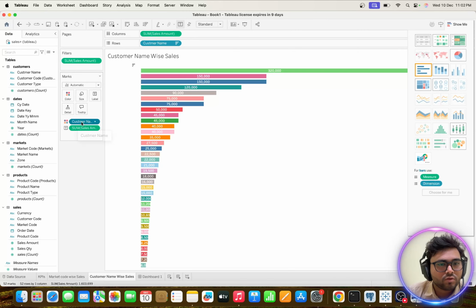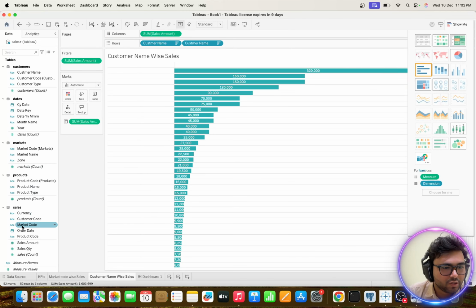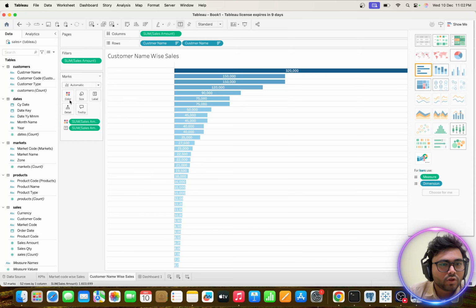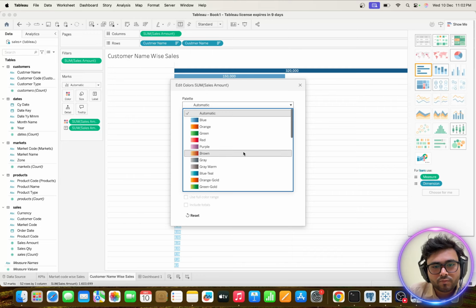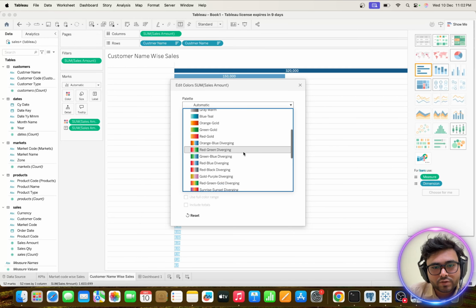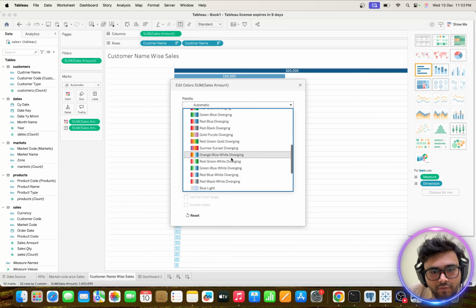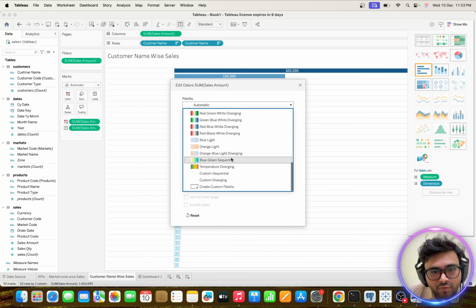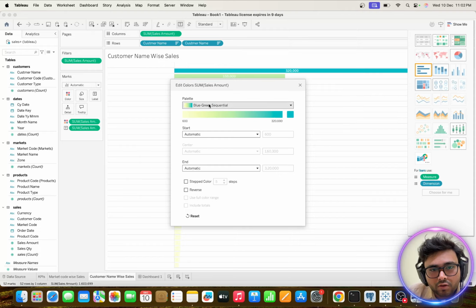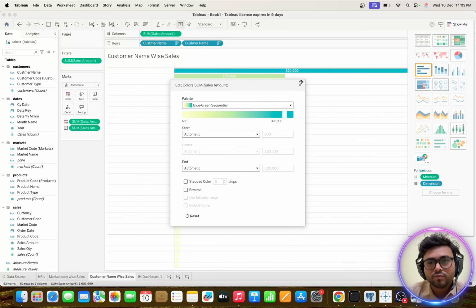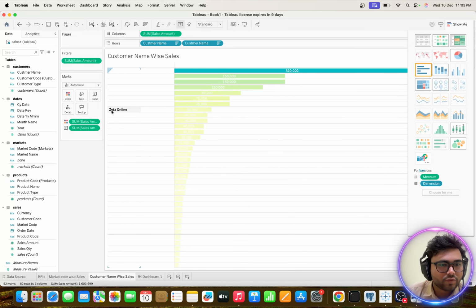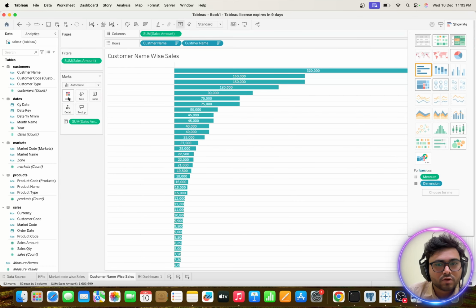Okay, this is different. Let's put sales amount only then inside the color, and then edit color. Okay, and let's search what we have for sign, right? This thing, and then blue green special. See, we have this thing coming, this color. Now I will remove it.